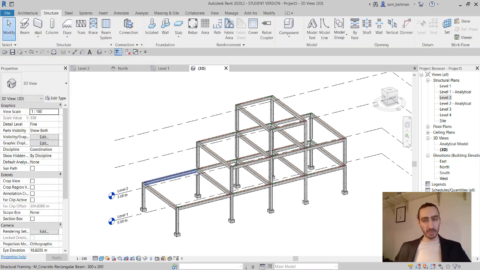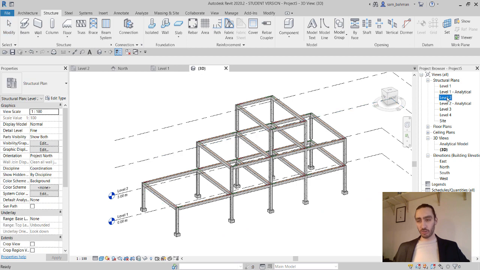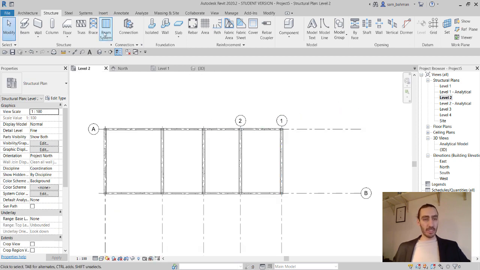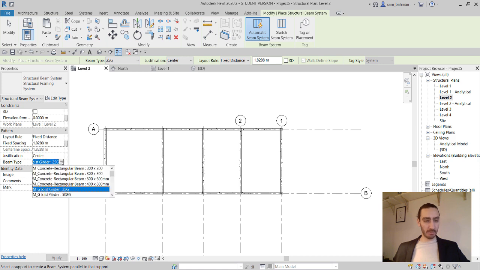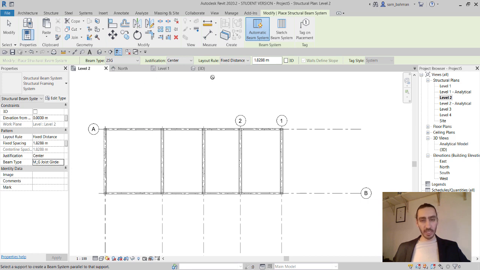In order to add the beam system, I simply need to reach out to level 2. Bring the pointer onto the beam system from the structure tab. Make sure that the beam type you have chosen is the one that you just created, so you're all fine with it. Now the distance that you would like to have these beams placed at, for mine, is going to be 1.2.